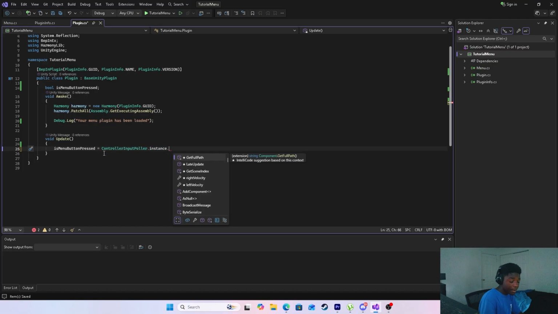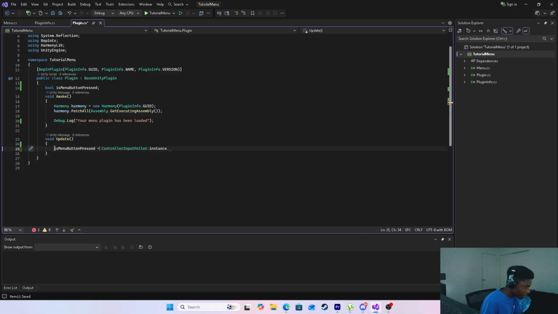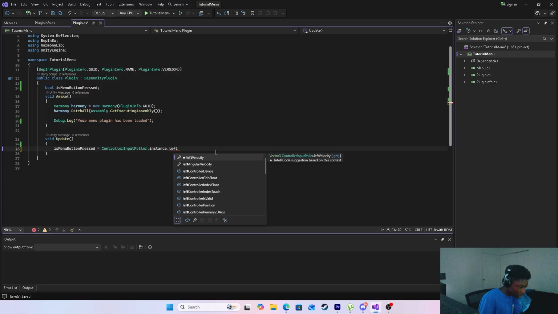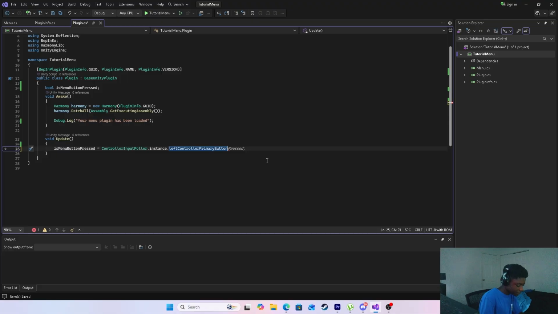Now you gotta remember, I'm doing this because it's not a reference type. If these were reference types, they would point to the same memory location. And because they point to the same memory location, if you change either one of them, they will both get changed. But in the instance that this is a value type, and it is, it's just gonna get a copy of this and set this to a copy of this. So we do have to do it every frame, to kind of act like a reference type. So I'm just gonna use the X button, so the left controller primary button.